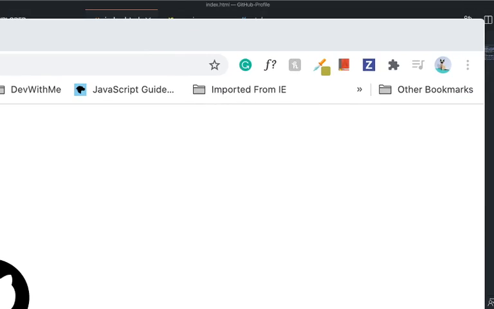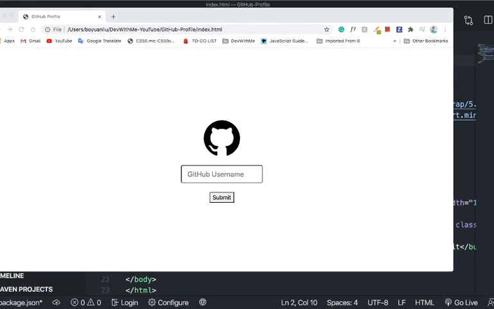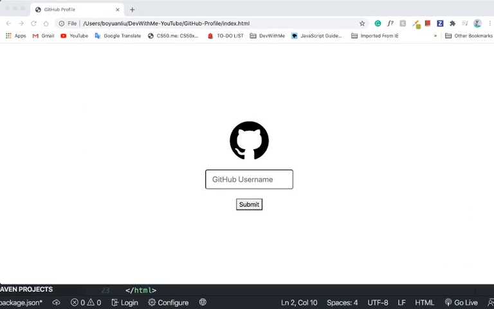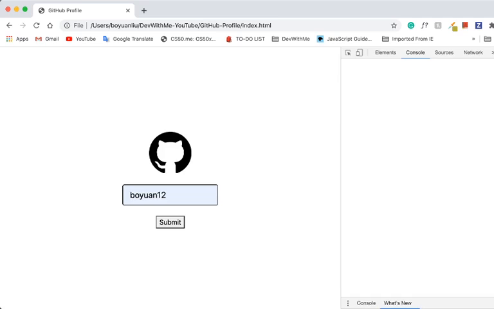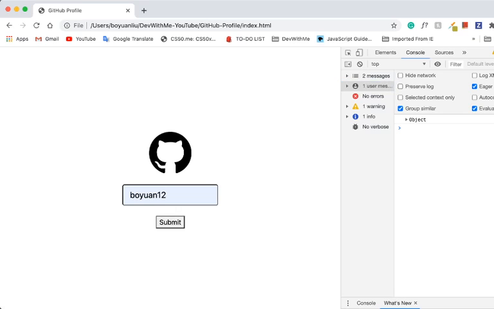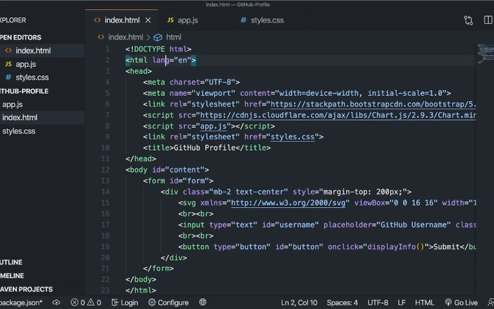Alright, so this is the little thing that we built from last time's tutorial. Now I can type a username, and then I think something in the console.log should show, yeah, it should get all your information there. Alright, so now we're going to keep coding on, so let's go back and start coding.